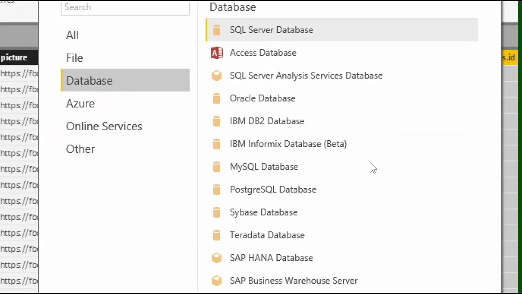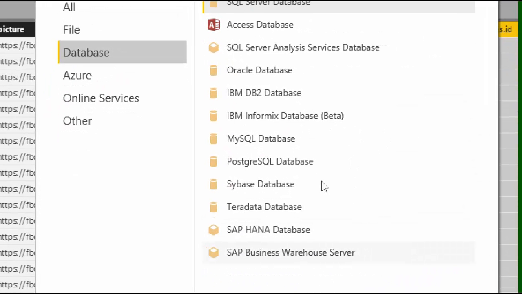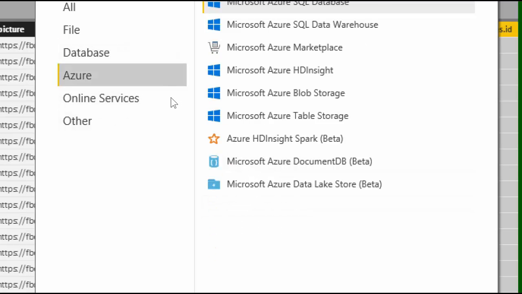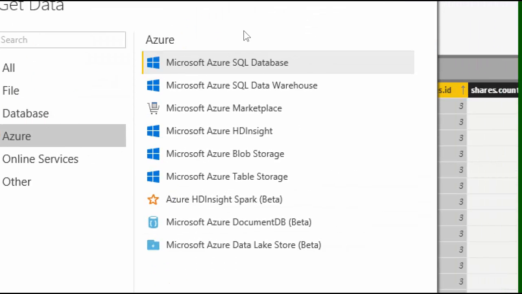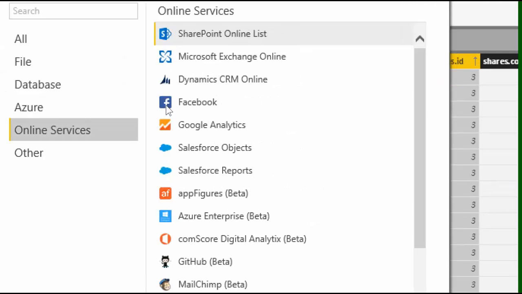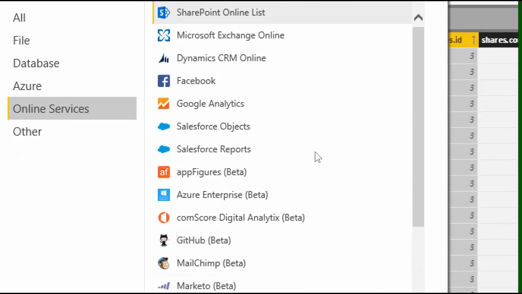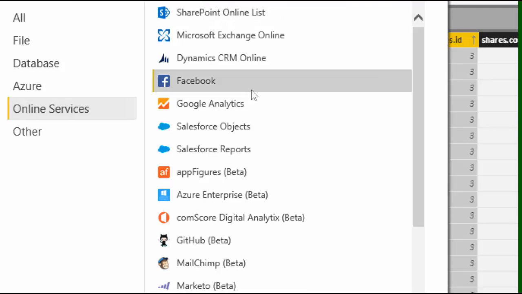Then of course it connects to all kinds of databases including SAP, and this list is growing. Then it goes to all kinds of Azure, many of you must be using it, and lots of online services which are not Microsoft at all. It can talk to Google Analytics also, GitHub, MailChimp, all kinds of things. One of them is Facebook, that's what I used just now. So you go to Facebook, login as you, and then anything in Facebook which is publicly available, not just your page, can be analyzed.